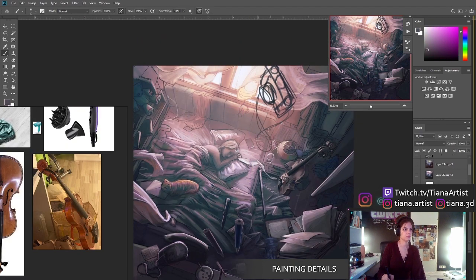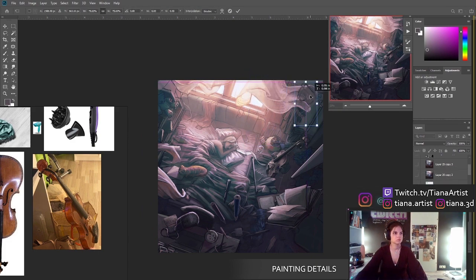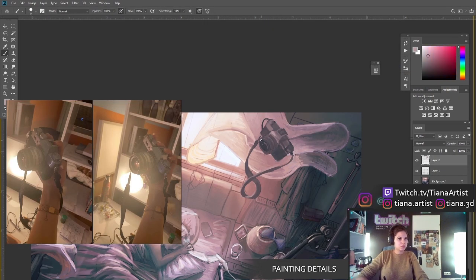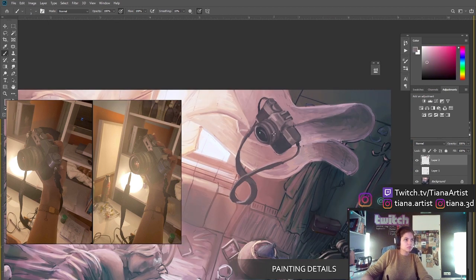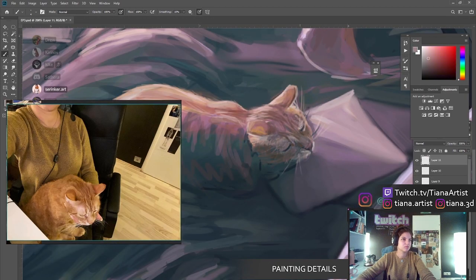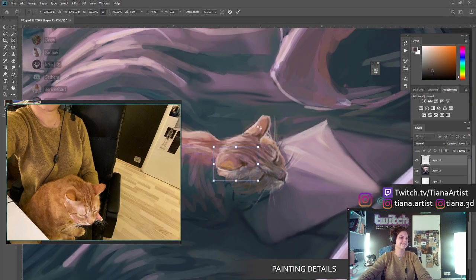I do, however, manage to add a camera, which is identical to the one I have laying on my desk. I also made sure to snap a good picture of it for reference to get the reflections of the light just right. I remember to clean up the lines that I have from my previous sketch by painting over them.